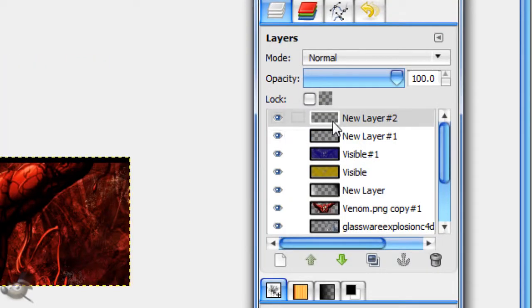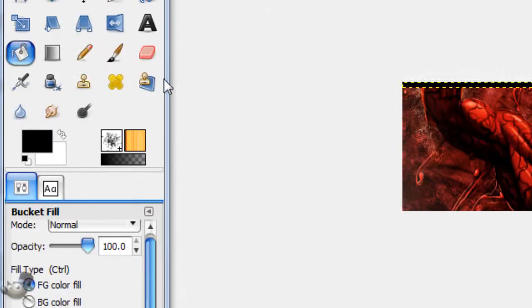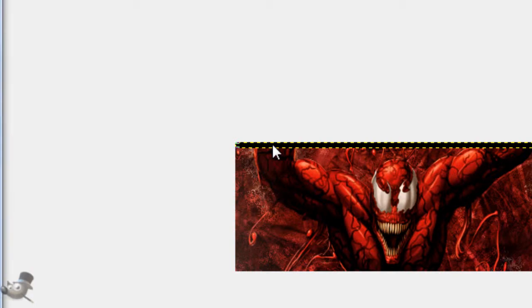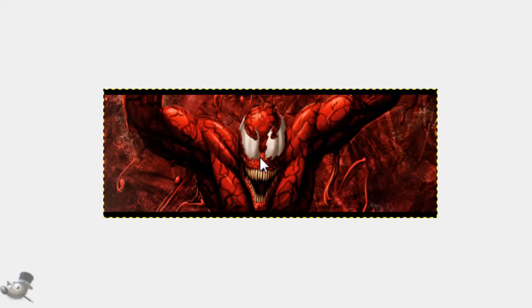Then duplicate this layer. On the top layer that you just duplicated, go Layer, Auto Crop Layer, take the Align tool, and align it at the bottom. Then merge those two layers down, and you have your widescreen.